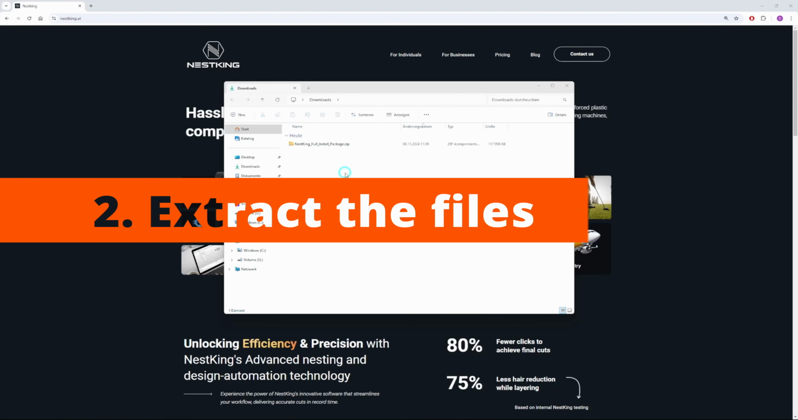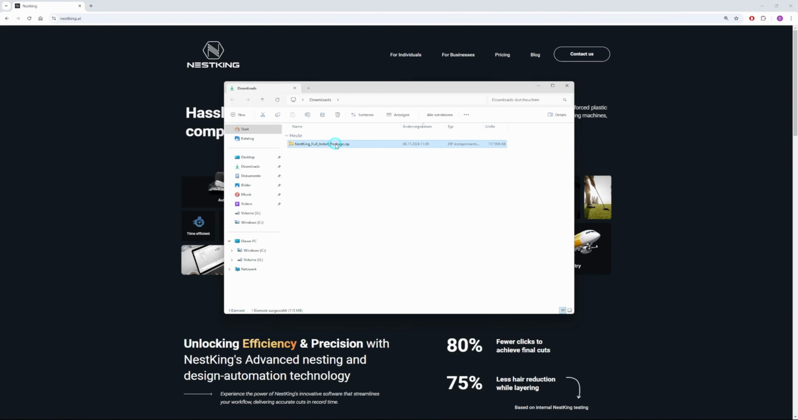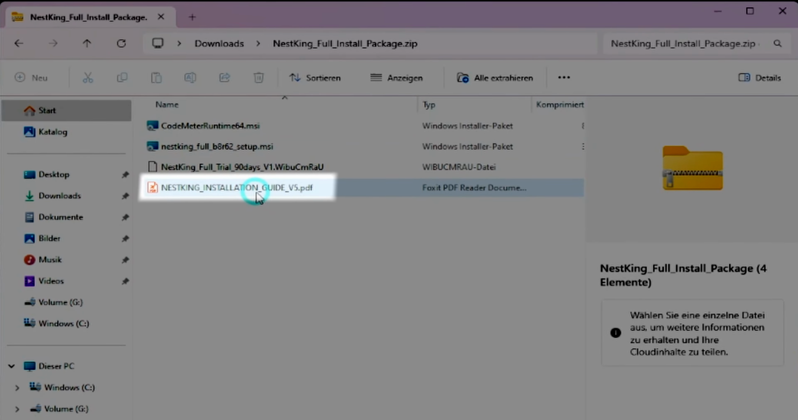Step 2. Extract the files. After the download finishes, double-click the zip file. Inside, you will see 4 files: a PDF file with installation instructions, the CodeMeter installer for licensing, the NestKing installer for the software, a test license file for activation.